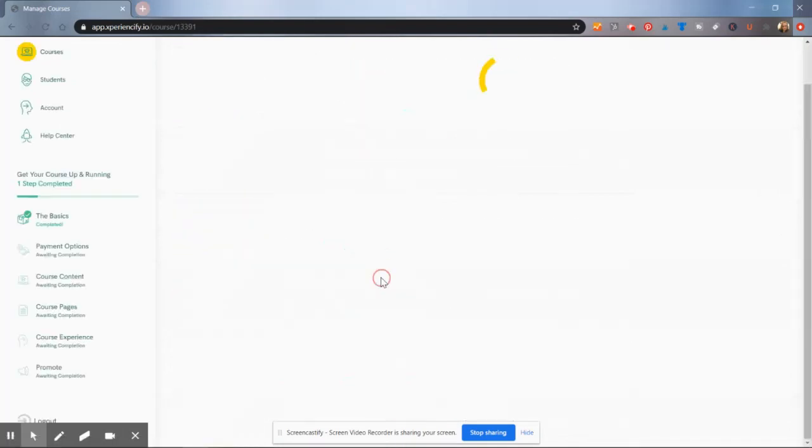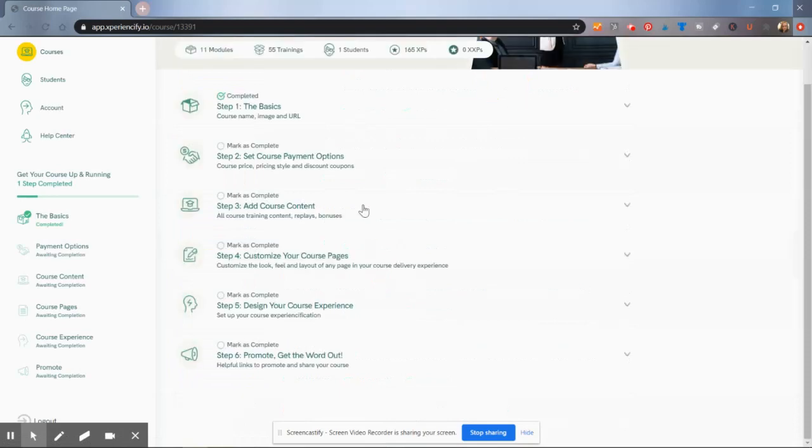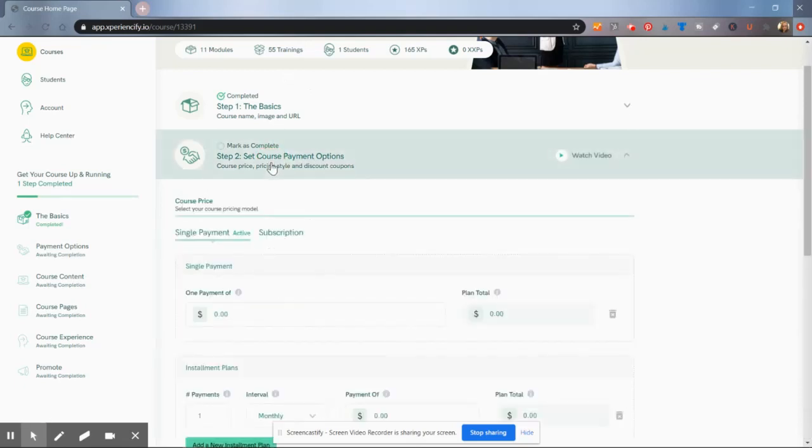So I'm going to click on it. And then it comes up with the steps. And then we're going to go to step 2 where it says set course payment options. And it says course price, pricing style, and discount coupons. So we are going to click into there.